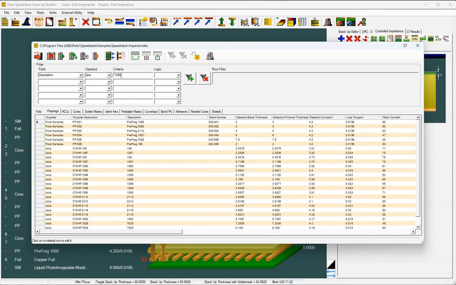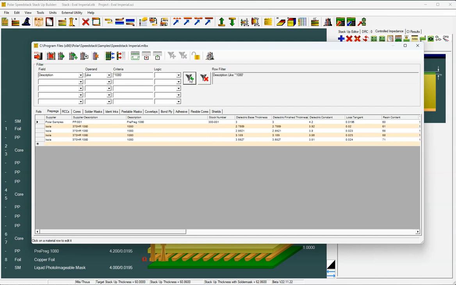So by adding a wildcard, I can actually do a search anywhere in that field and look for the words or the text 1080. On applying the filter, you'll notice that the list of materials reduces and allows for easier selection of the materials when you're using these materials in the stacker.